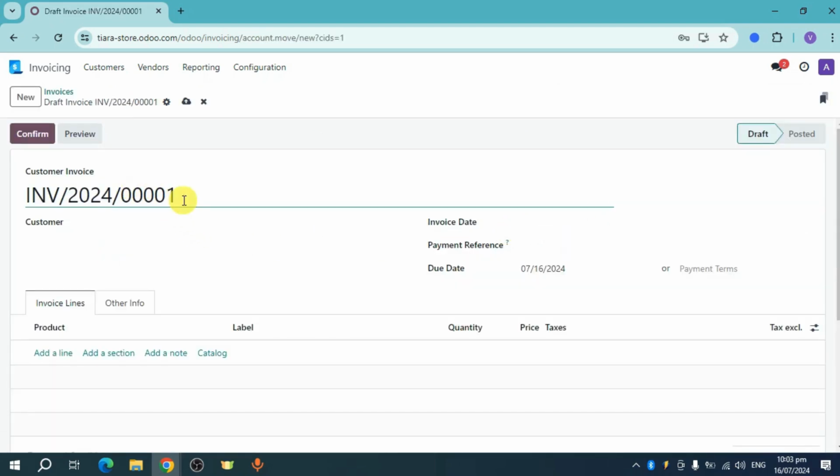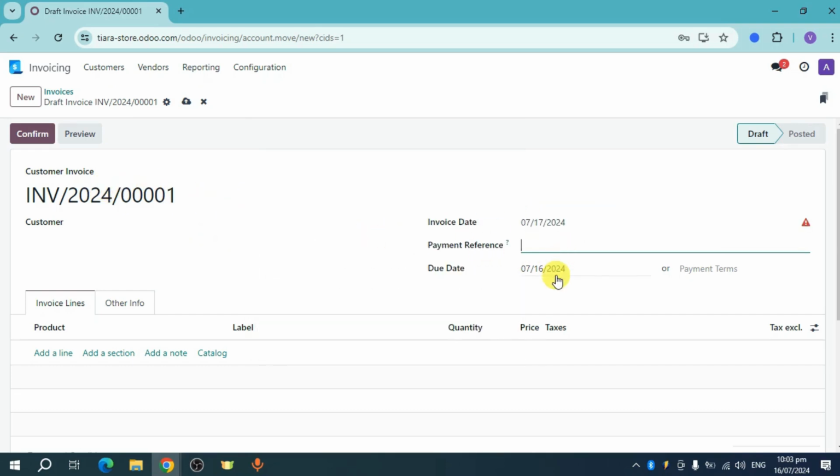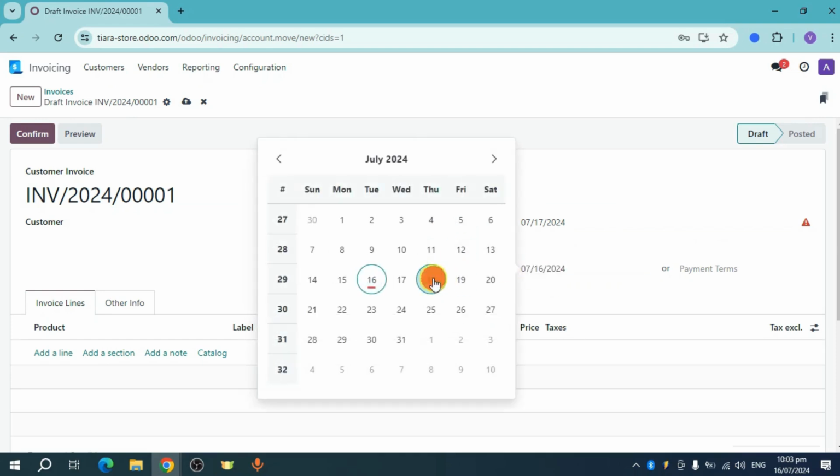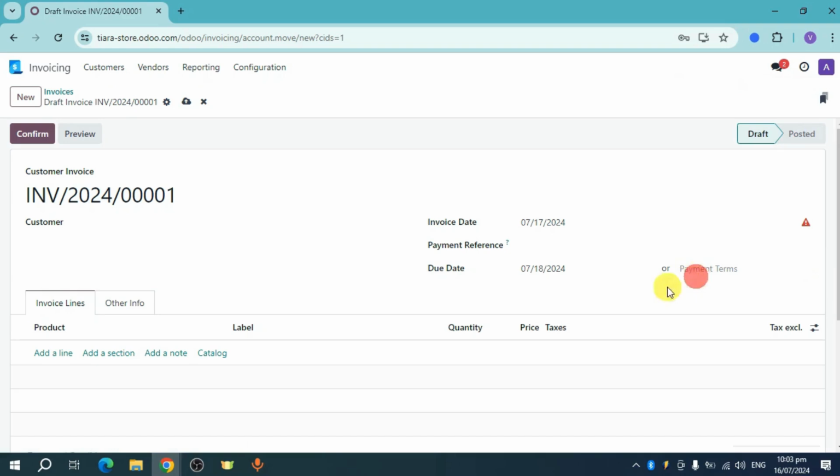So you have in here this customer invoice. You can change up the title. You can also put in here the invoice date, as well as a payment reference, the due date that we'll have for this one, and also the payment terms if you have this down right here.